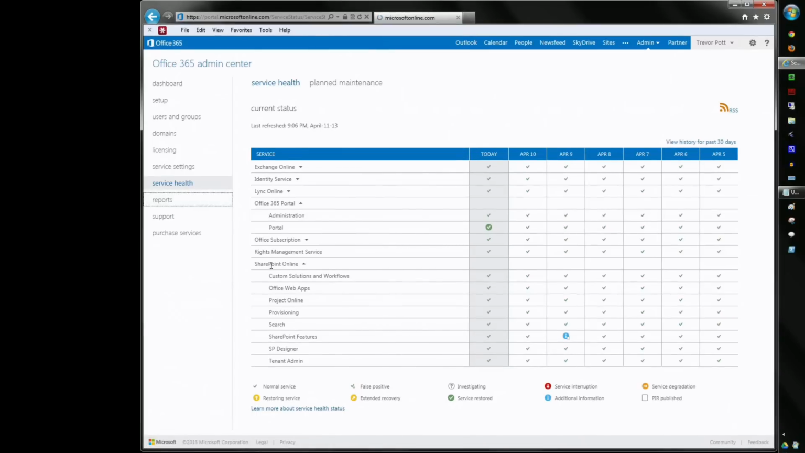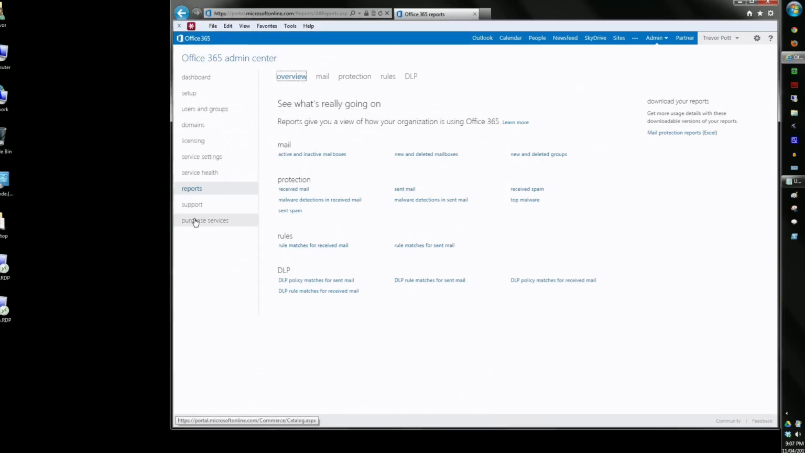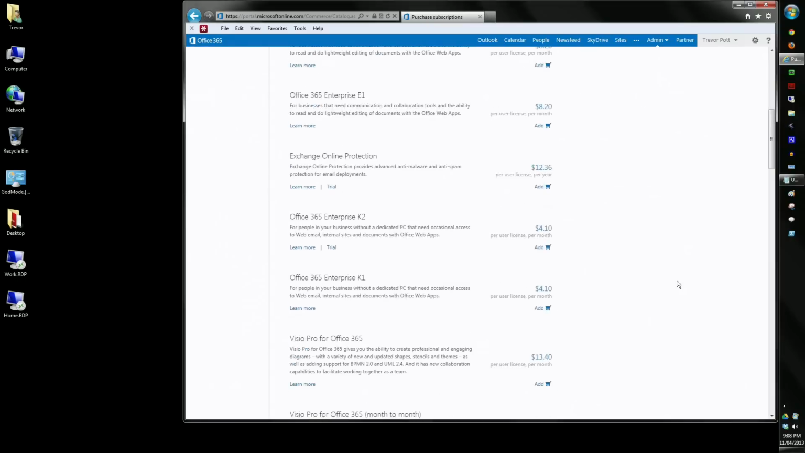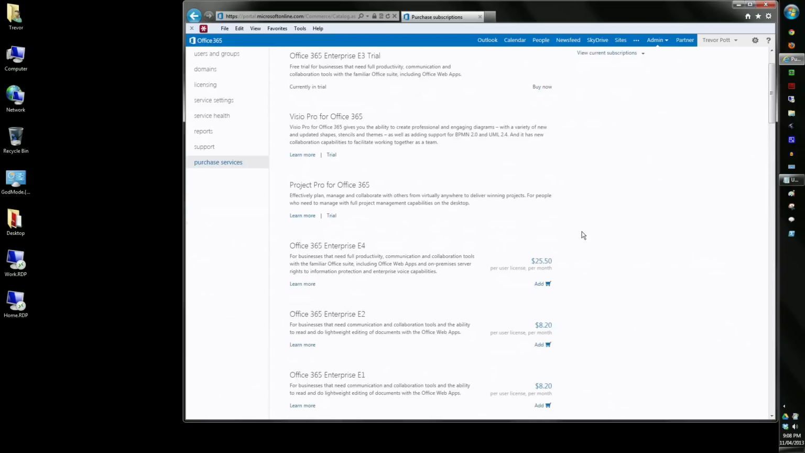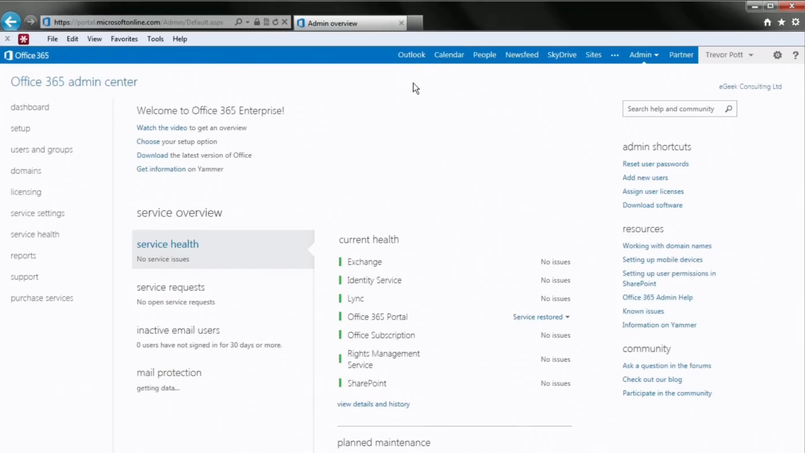The reports section would be a lot more interesting to show you if I actually had anything to report on. The part where this is a new domain with 2 users and a grand total of about 8 emails means none of the graphs do anything interesting. Support takes you through to their forums for searching or the ability to create a new ticket. Purchase services is pretty much what it says on the tin. The number of licenses has appeared to reach the point of insanity, but hey, you can order them all with one click. And that right there is the basics of the Office 365 Admin Center.